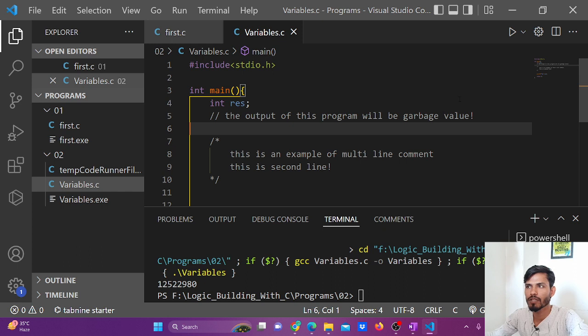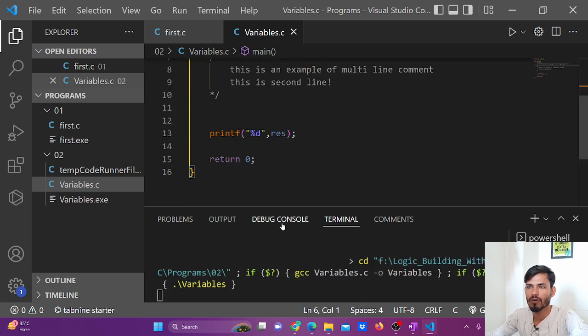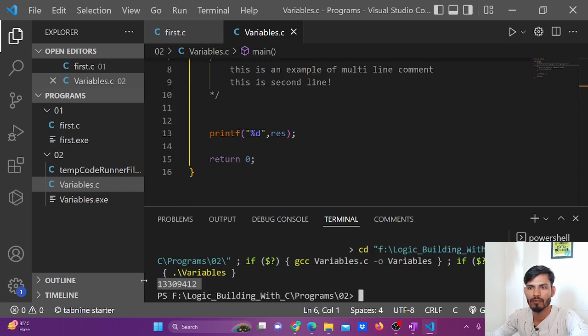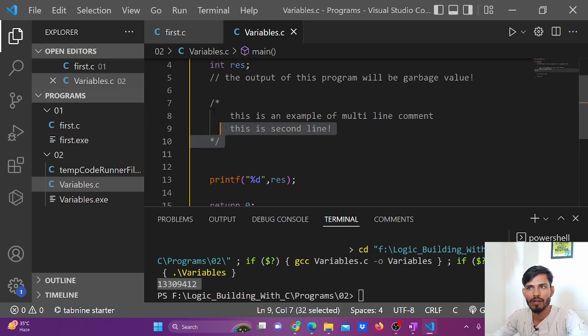Fine. Let me execute the program. The output will be the same: garbage value. So this is how we declare a comment in a C program.